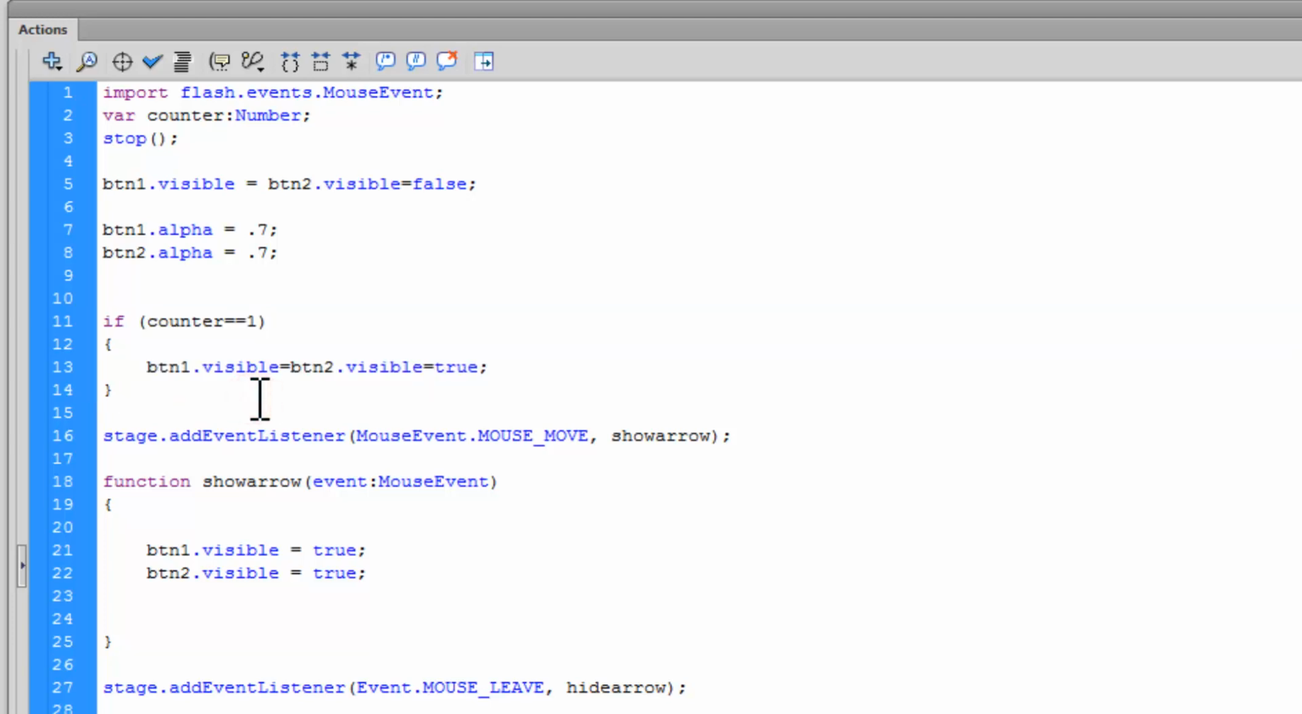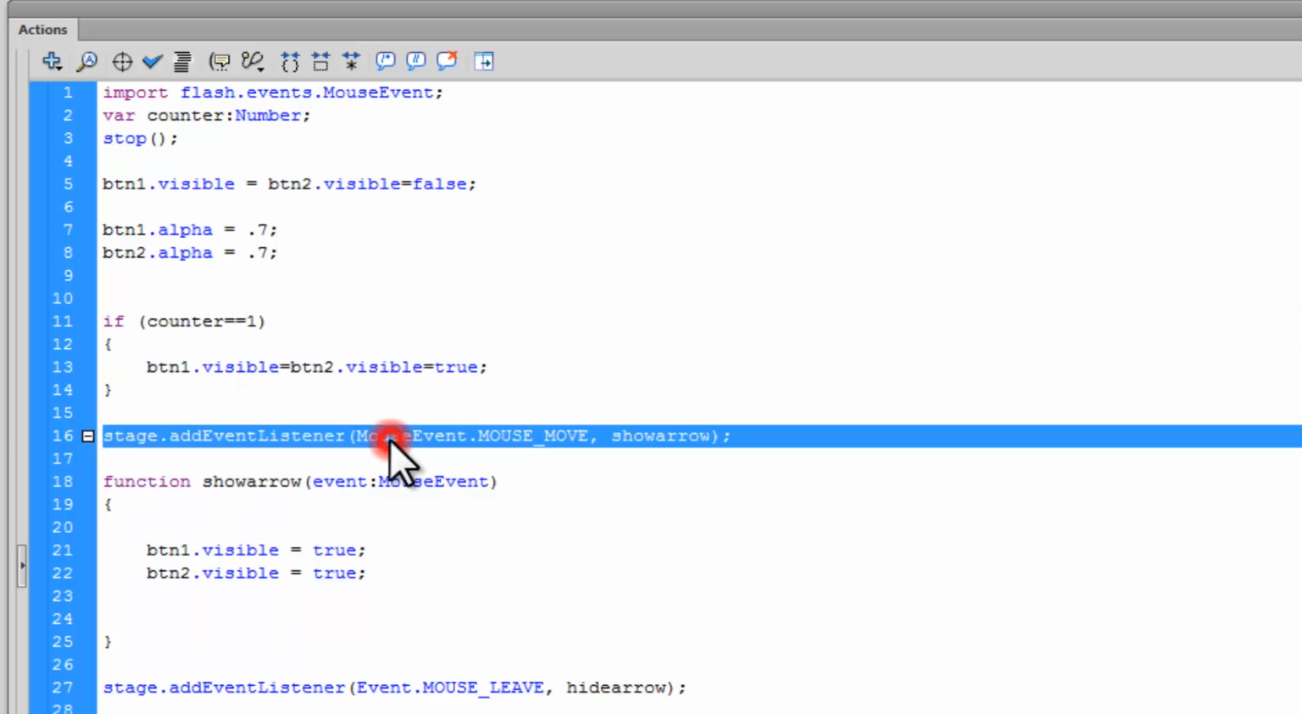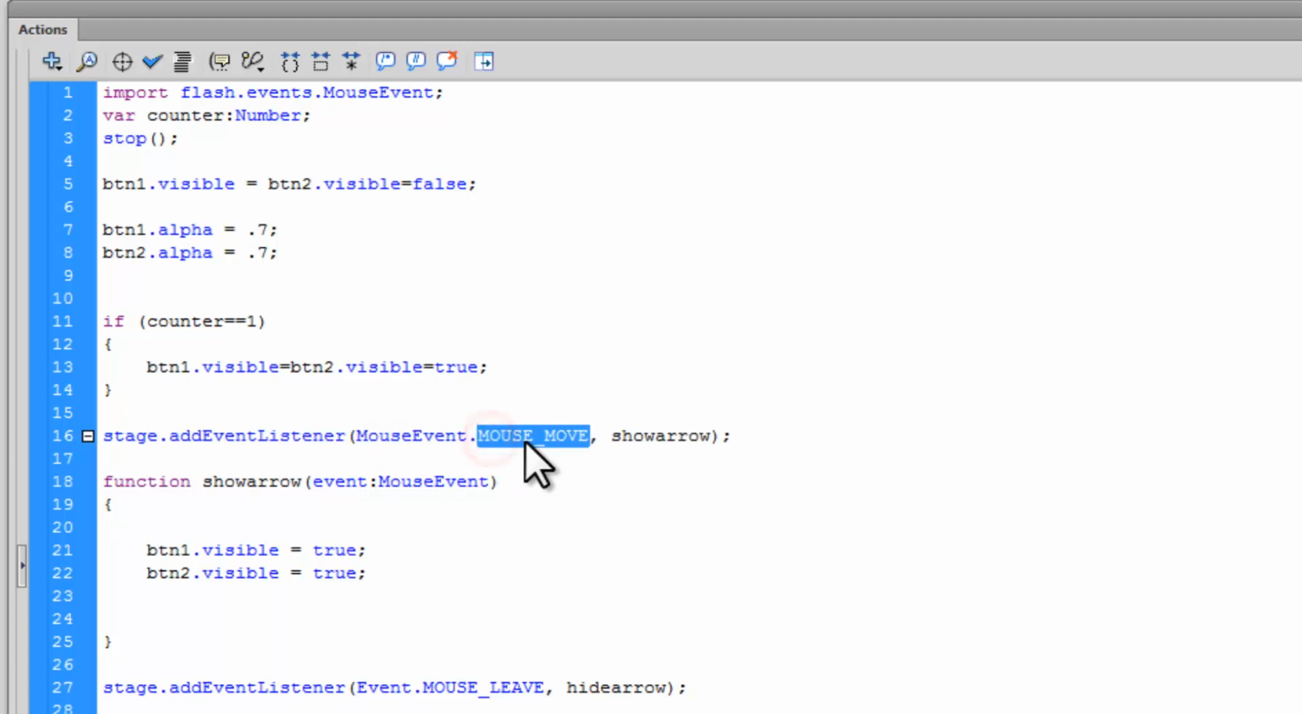Okay, next guys, what I've done is I've added an event listener to the stage. It's a mouse event, and I'm checking for the mouse move. So I'm checking if the mouse is actually moving on the stage. The mouse will move on the stage only if the mouse is there on the stage. So in other words, I'm checking if the mouse is there on the stage, and if it is, I would want a function called show arrow to be executed. And let's see what exactly is there inside the function show arrow.